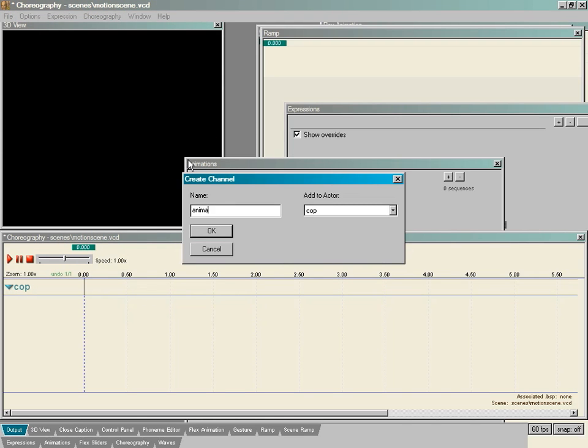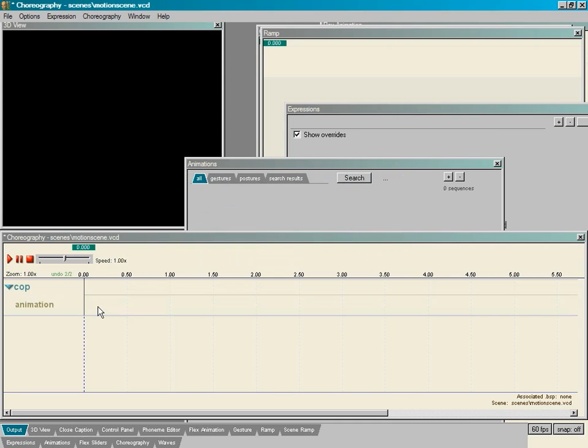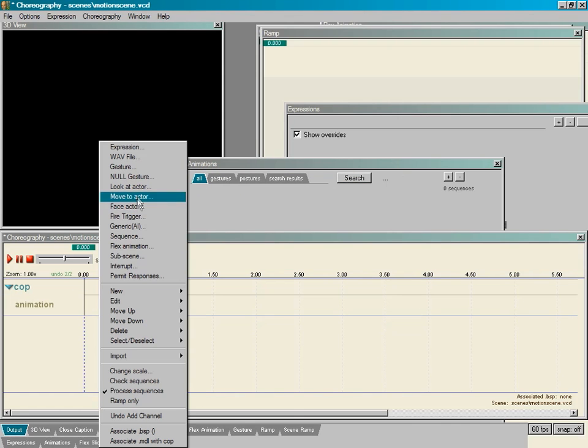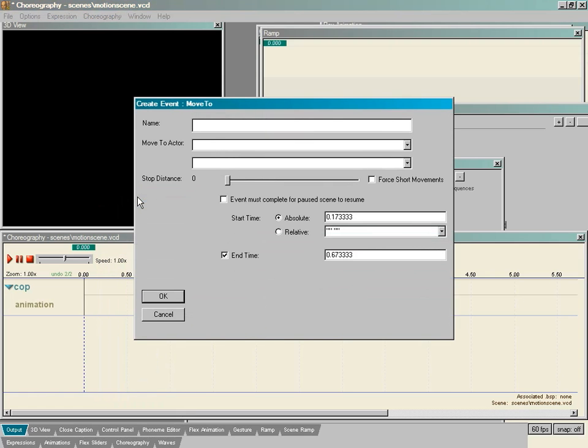I'm calling this animation again. It doesn't matter what you call it. And creating our motion sequence is pretty straightforward. Just right-click here and click on Move to Actor. Now the name can be anything. I'm calling it Walk. For Move to Actor, this will be the name of our target, which is Move 1.